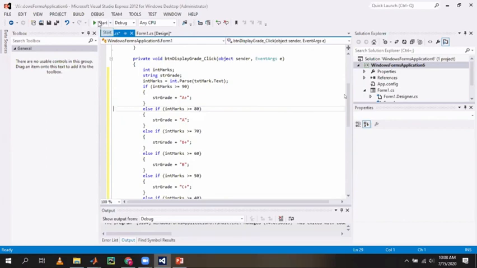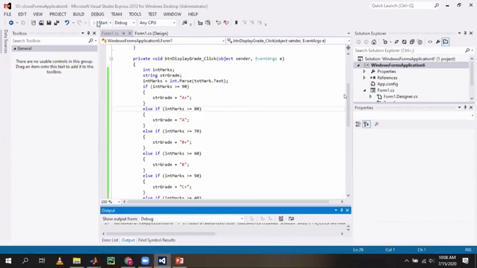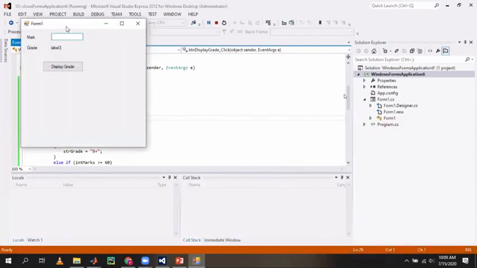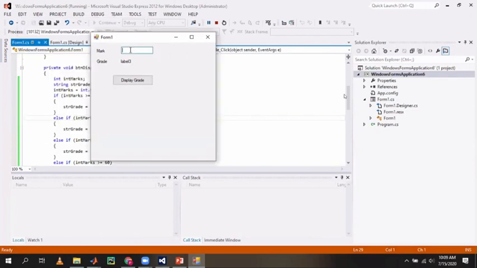Now I run this program. I will give the time also. Now I run this. I type 85, it is the A. Again, I type for the other condition. If you check 45, it is a C. For 6, it says F.